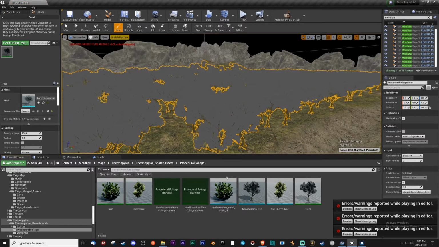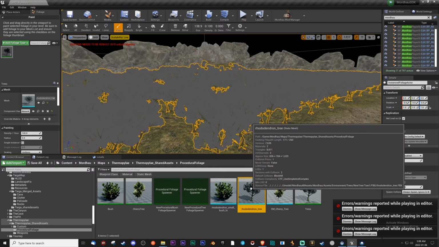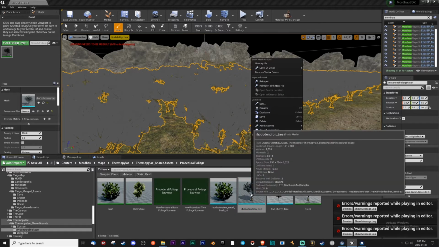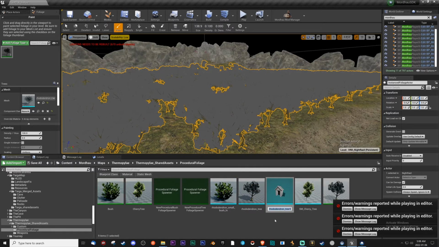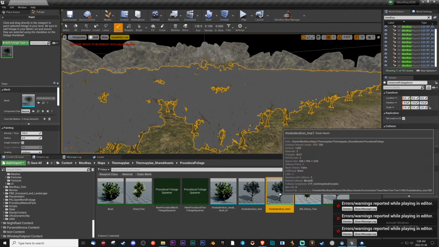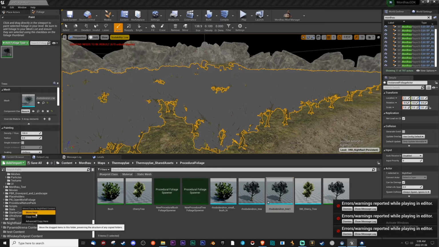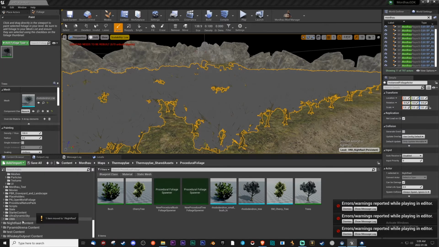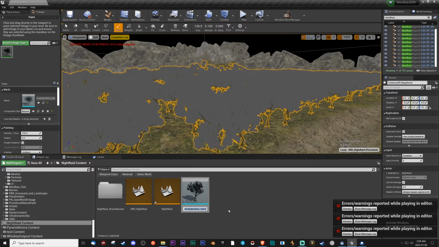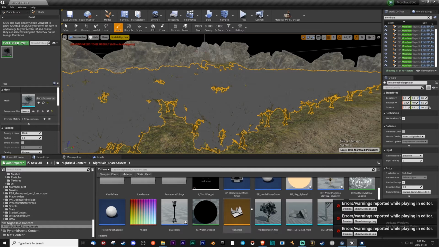Okay, so this is actually on Thermopylae assets. We're actually going to duplicate this. Duplicate. Cool. And we're going to move this. You guessed it. Night raid. Move here. Night raid. Change name to just tree. Move you to shared assets. Move here. And now we're going to re-asset you to this. Cool. So, yep. There we go.